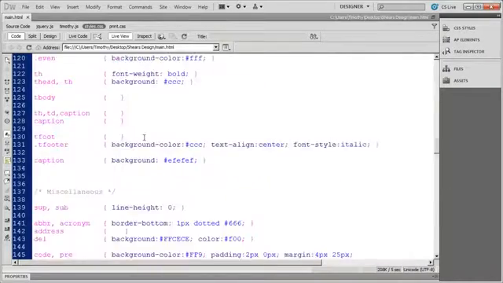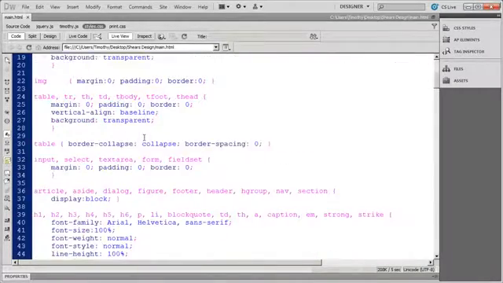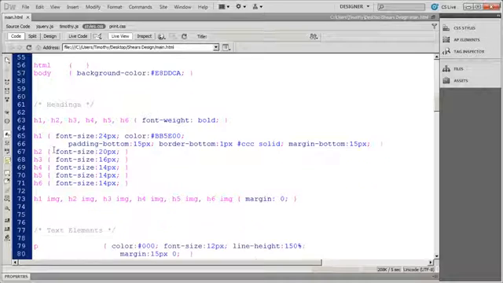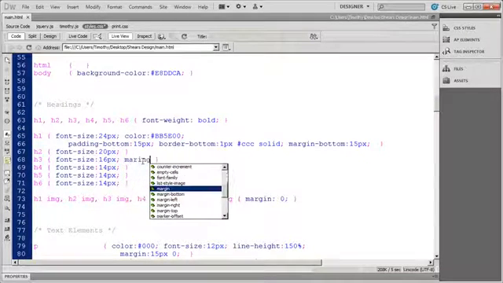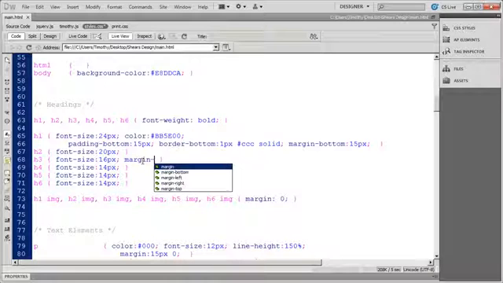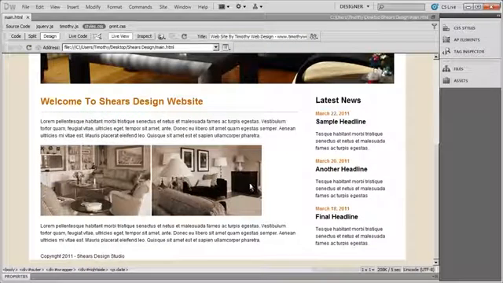I'm going to go ahead and scroll all the way back up here. And there are my H3s. And I'm going to go ahead and say margin-bottom is going to be 5 pixels for my H3s. And then we go into Design View, and you can see that's tightened that up a little bit as well.